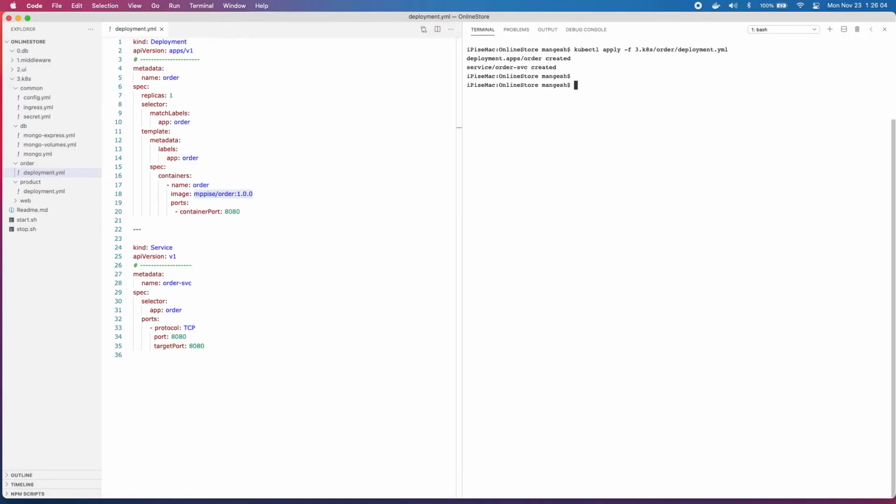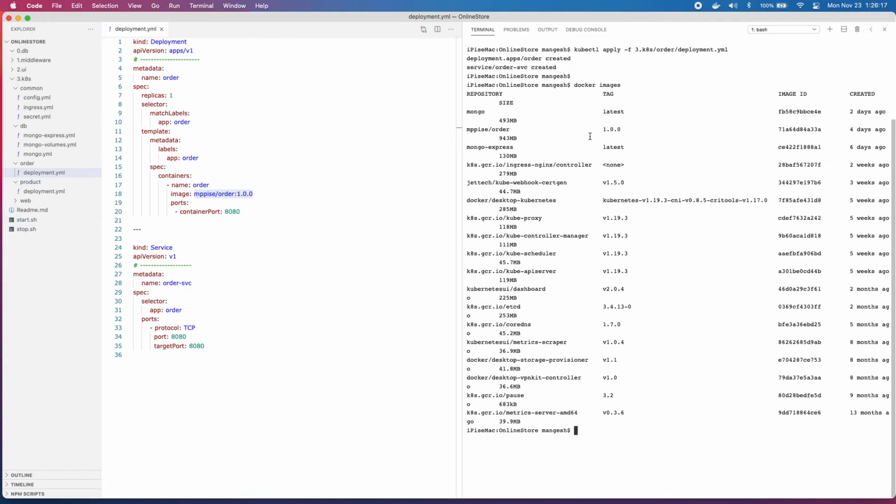To validate the point we made earlier that the Docker image was pulled from the Docker Hub, let's look at the Docker images once again on our local repository, and here is the Docker image that Kubernetes pulled for us. So that's how Kubernetes allows you to deploy your application on any Kubernetes cluster as long as it has a connection to the repository of the Docker images that is being used in that deployment.